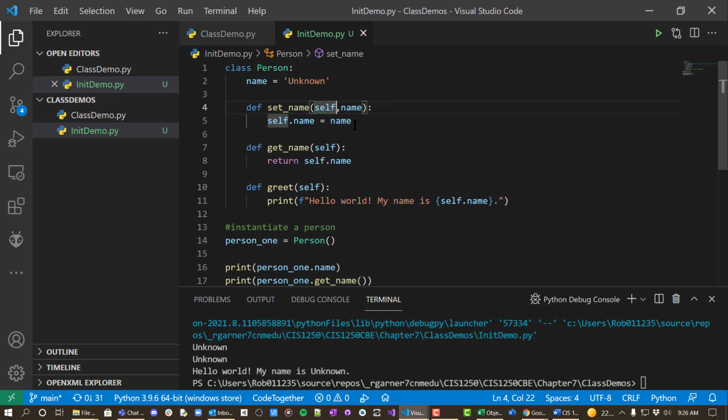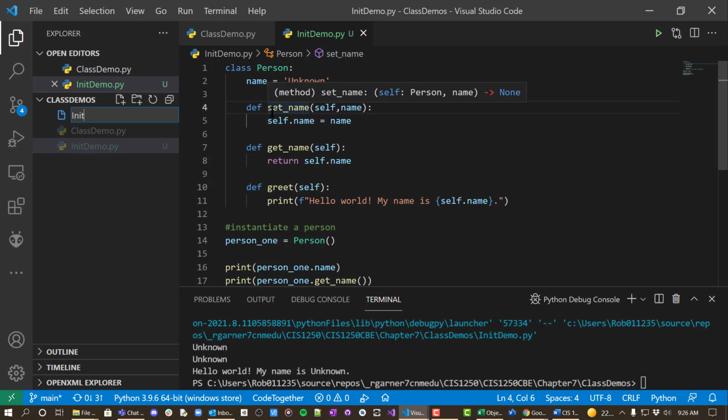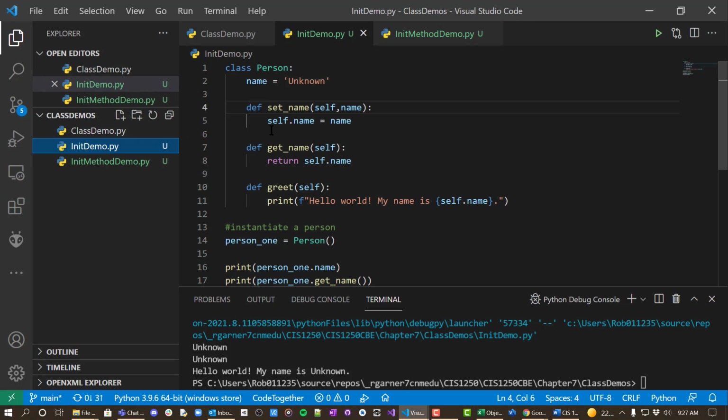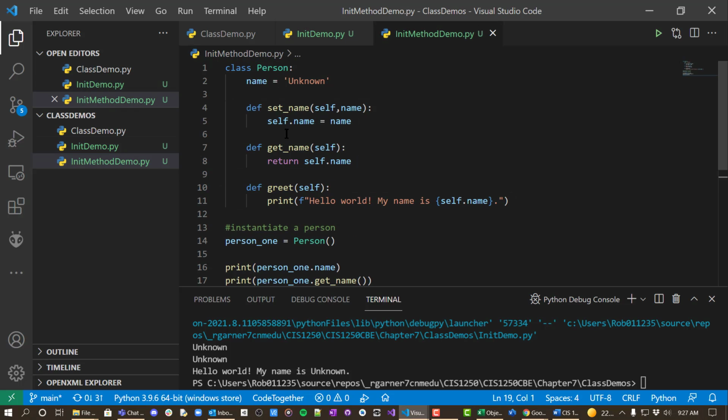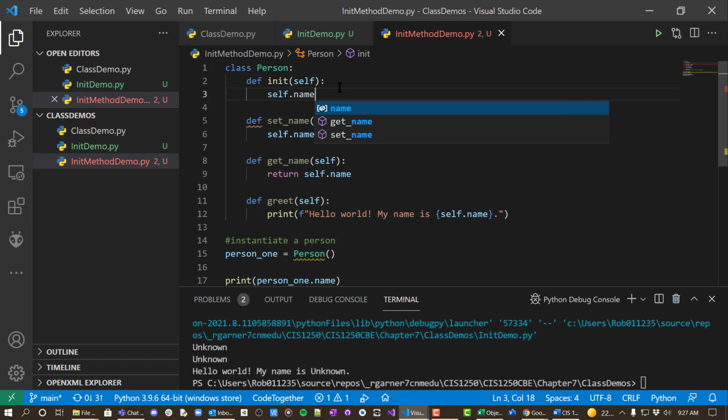That works, but it's a little weird because everything here has self dot and there's a function. So it would be nice if this was done the same way as here. So sometimes what you can do is use an init method. So I'm going to call this one init method demo, and we'll copy this over into init method demo. And so maybe instead of doing this, we'll make an init method, and we'll say self, and we'll say self.name is equal to unknown.